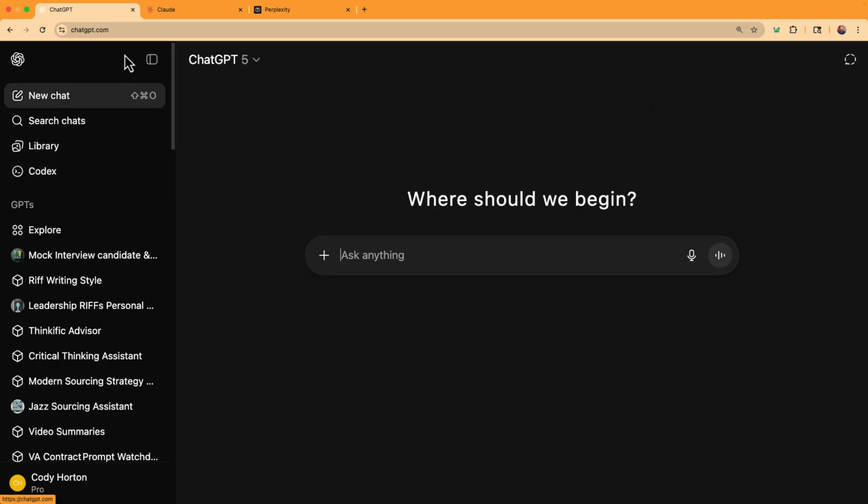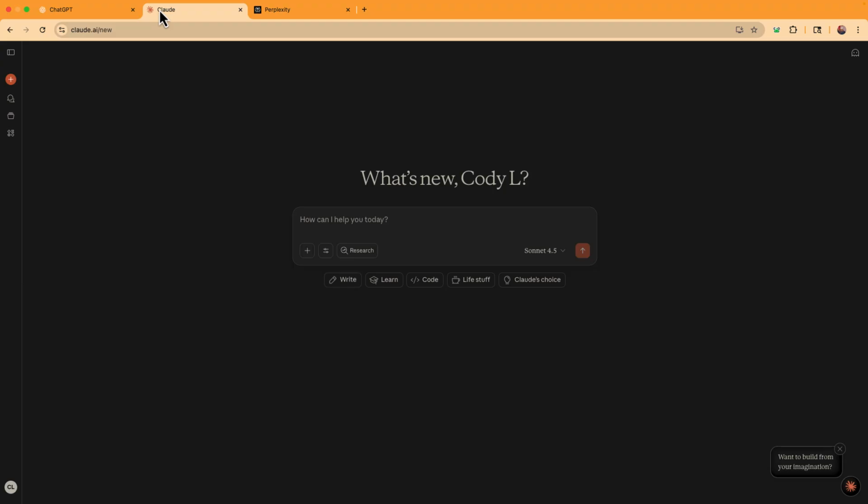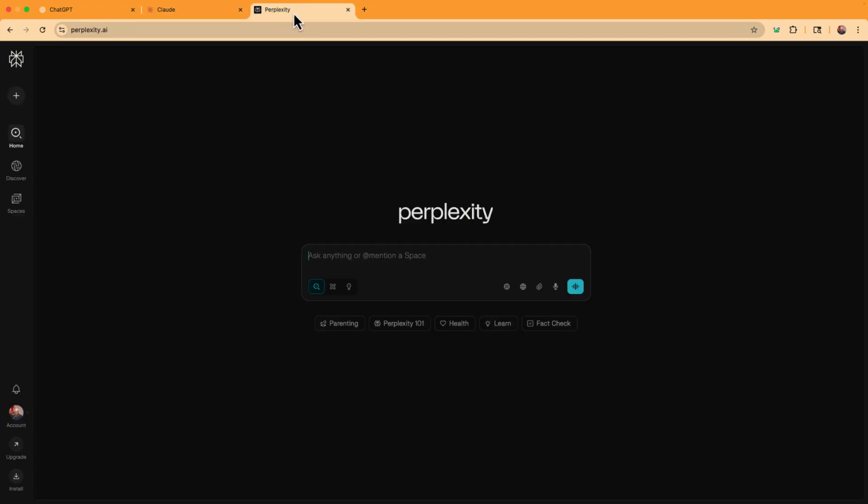That's in ChatGPT. If you're using Claude, Claude normally has this where you can actually come down. You're on the Claude screen. If you go to claude.ai and you're in a new chat, you could come over here, and this drop down allows you to pick which version, which model you're using, and then some of the other models, the older models that are there. Then the last one is Perplexity.